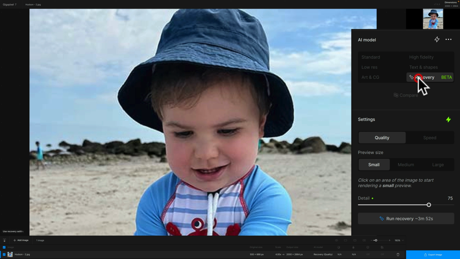When we click on it, it won't update because I mentioned it takes a long time. But you do have the option to update a small part of the image. For example, if I'm on preview size small and I hover over the image, you see I have this small box.